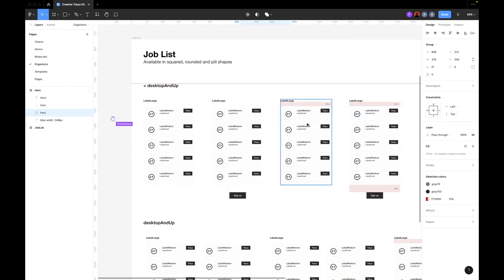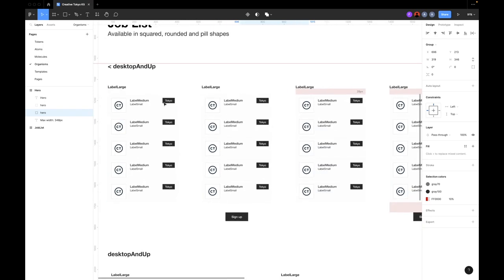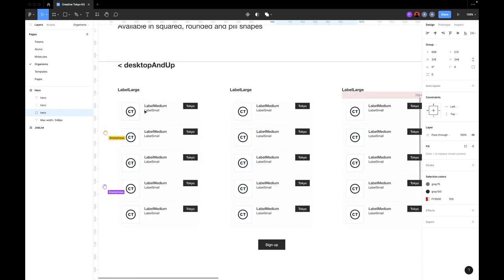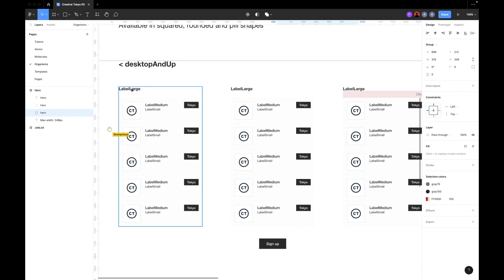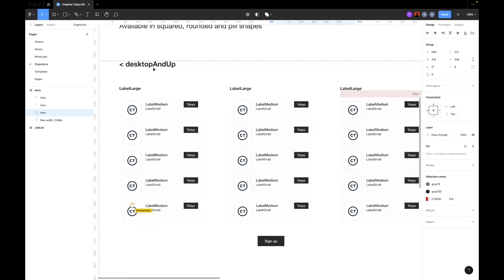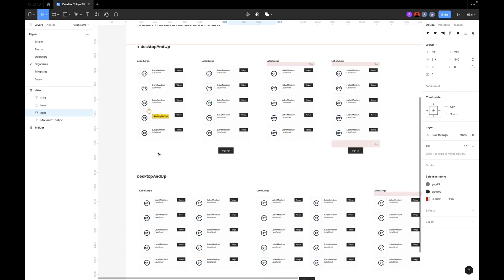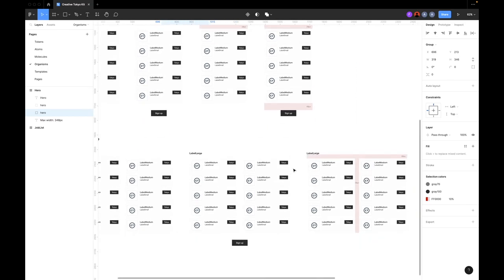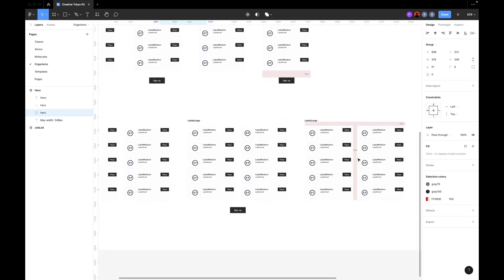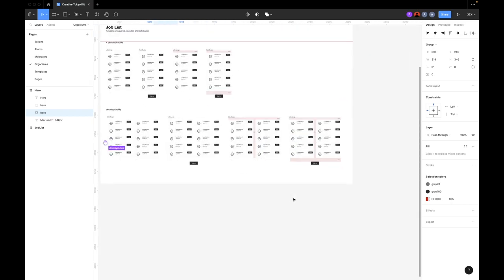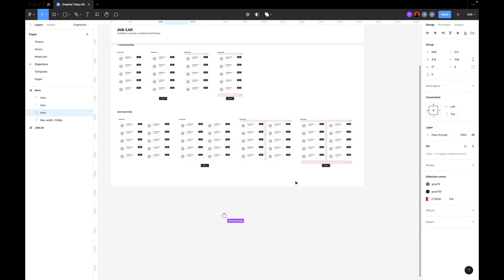Here again, an aggregation of different molecules and atoms. We have here the job list. The job list is an aggregation of job list items, an optional button here, and available in 2 different breakpoints: the less-than-desktop and the desktop. So for you developers, that makes perfect sense. And here again, all the marks the developers will understand and implement quickly. No need to go back and forth with the designers for meaningless things like that.